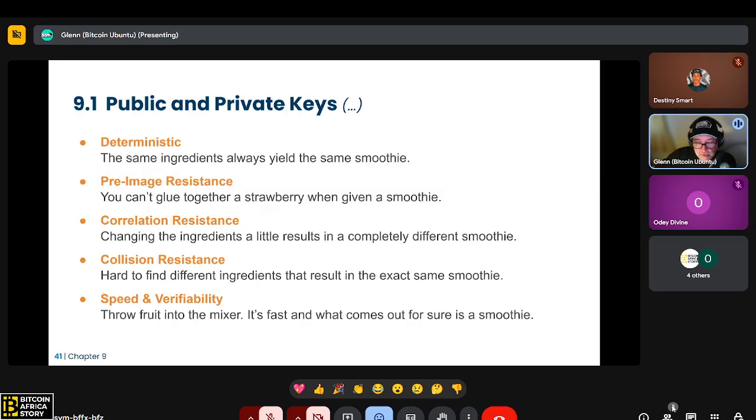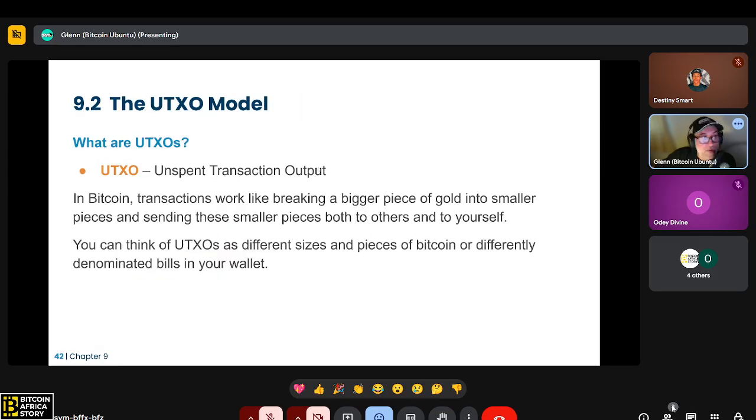They have correlation resistance, meaning that changing the ingredients a little results in a completely different smoothie. They have collision resistance. It's hard or next to impossible to find different ingredients that result in the same smoothie. And speed and verifiability. You throw fruit into the mixer, it's fast, and what comes out for sure is a smoothie.